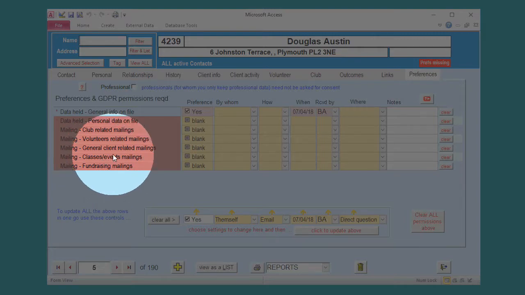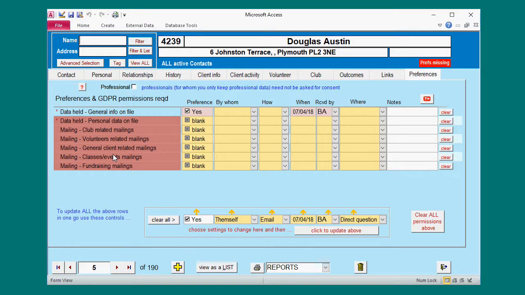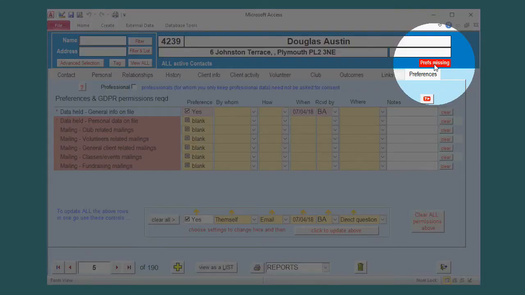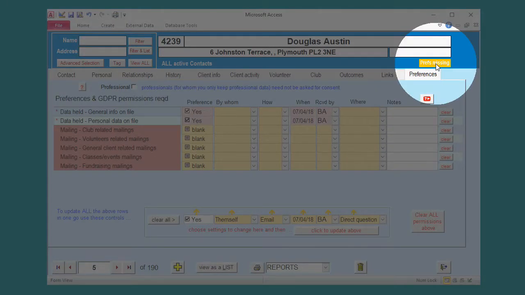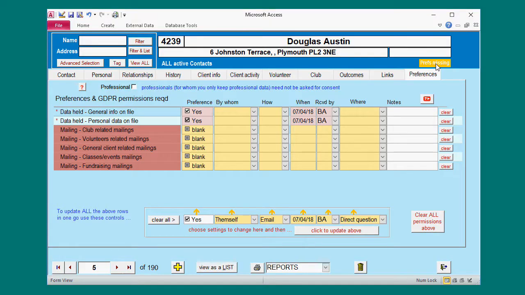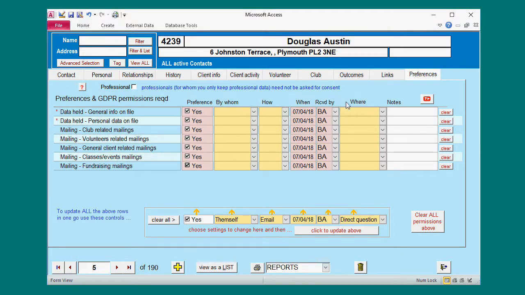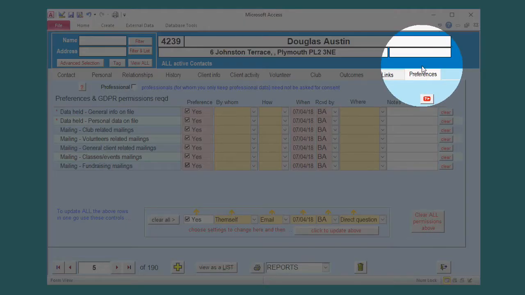The red warning sign in the top right corner indicates that there is one or more priority preferences still to be answered. You'll see that once we complete these priority preferences, the warning sign turns yellow, indicating there's still some preferences, but there are no more priority preferences to be answered. Once all preferences have been completed, the warning sign disappears completely.